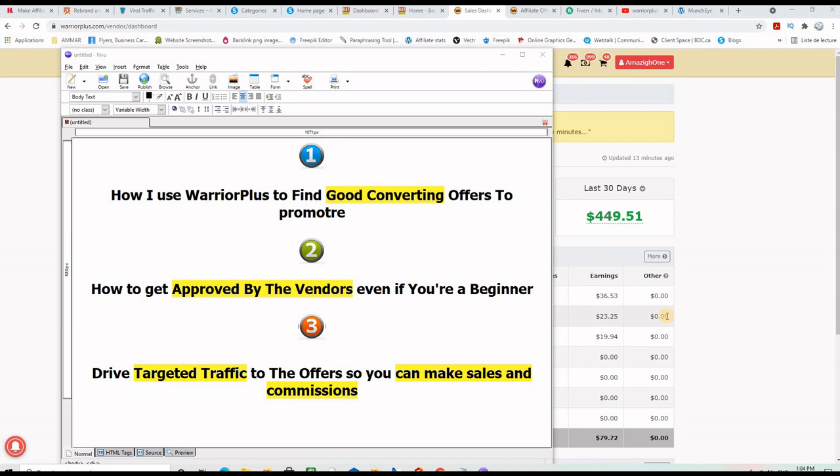I mean, all of these points are very important when you choose offers that are proven to make good sales with a very low refund rate and high conversion rate. You know that these products are selling and the customers are liking the product. This is why they are not asking for refunds. The second thing is that you need to have a strategy how to approach the vendors on WarriorPlus to get approved by them, even if you are a beginner. And the last thing is, of course, traffic, which is the most important thing. If you don't have traffic, you have nothing.